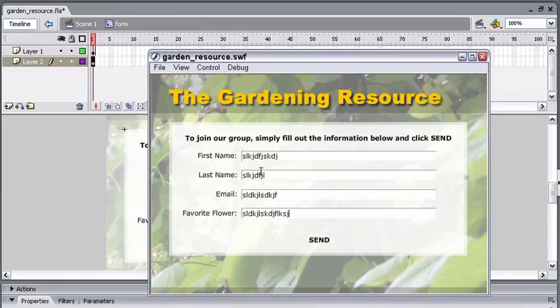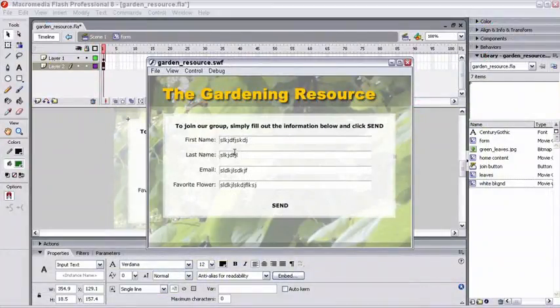So it's pretty easy to work with these input fields. All we really need to do is set it up so that we read the data out of the fields and simply send it off to whatever website that we need to have this user added to our gardening resource group. So first things first, let's see about gathering this data up first, and then we'll see about sending it off.